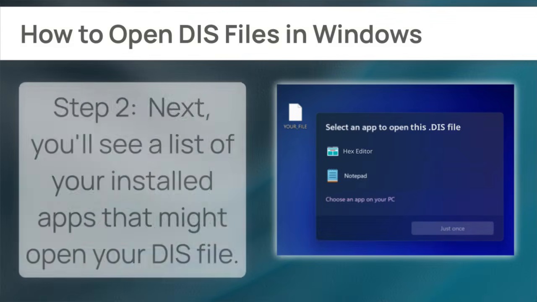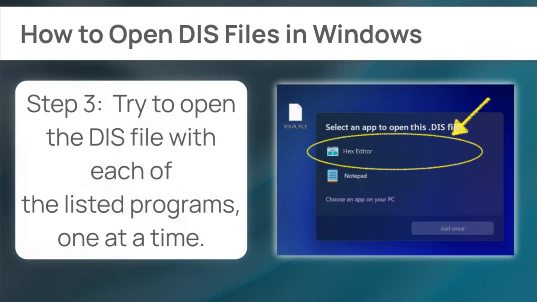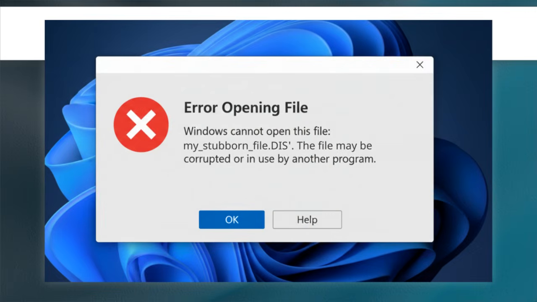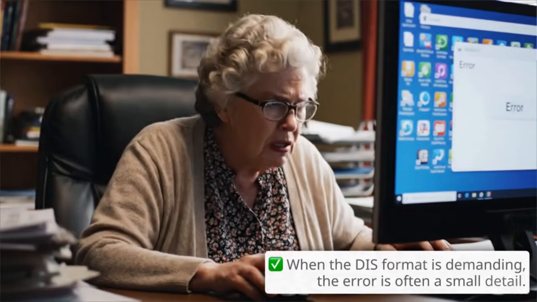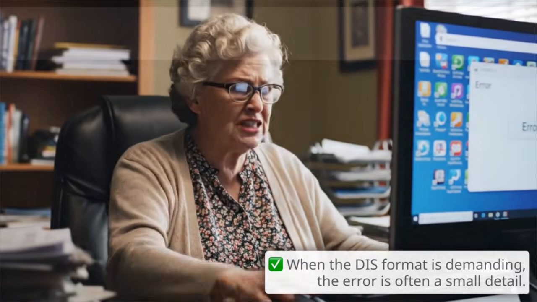Right-click your DIS file and click Open With. If Hex Editor is available, start with that. If not, don't hesitate to test every other option in the list. If the DIS file still will not open, there is no need to stress when the simple solution doesn't stick, so let's get technical. We are moving straight into these three focused troubleshooting steps now.